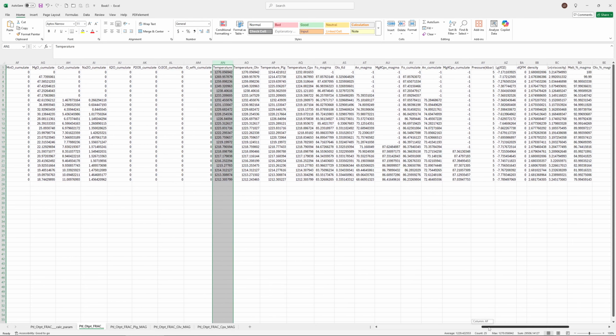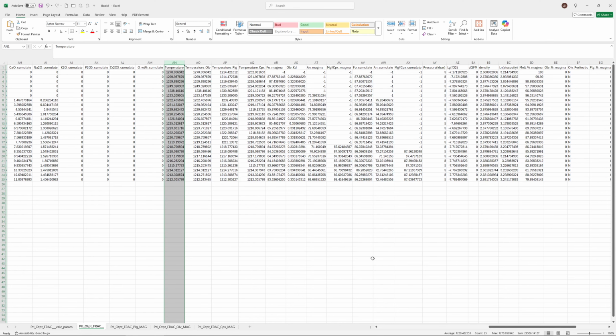These columns are followed by a set of columns that provide the compositional parameters of the minerals that are forming. -1 means that this mineral is not crystallizing. So here is the forsterite of the olivine, which is forming in equilibrium with the melt, and you can see the forsterite is decreasing as crystallization proceeds. For olivine, we also provide the olivine-melt distribution coefficient, Kd.